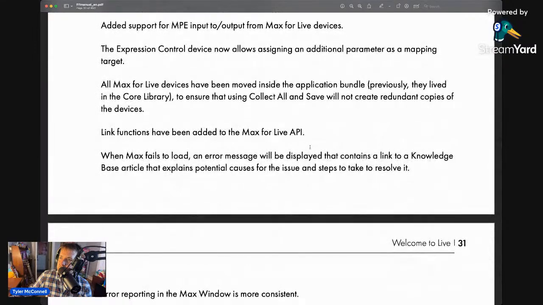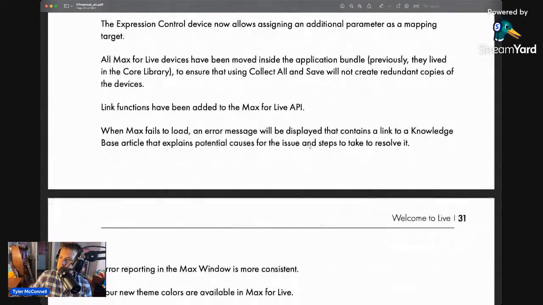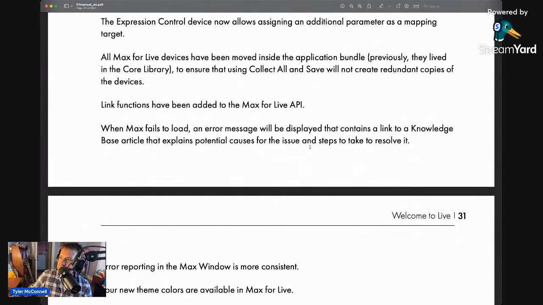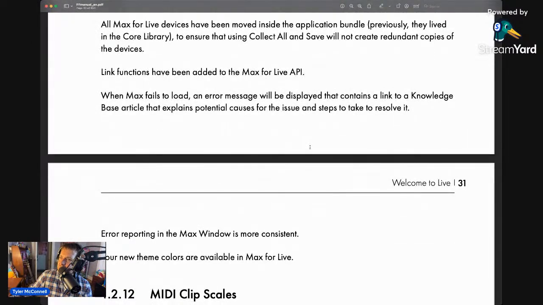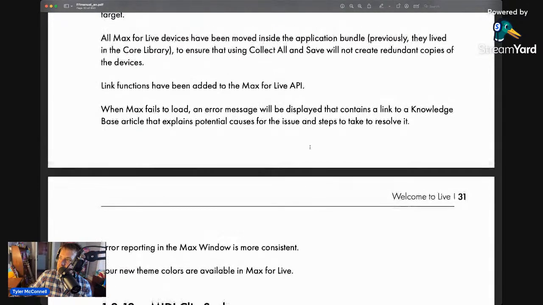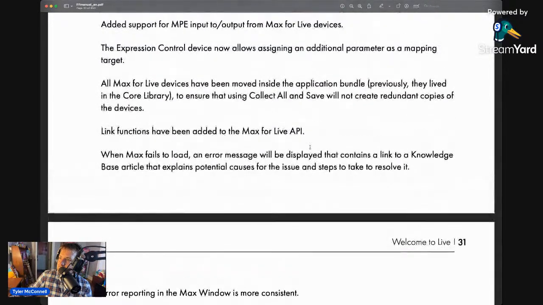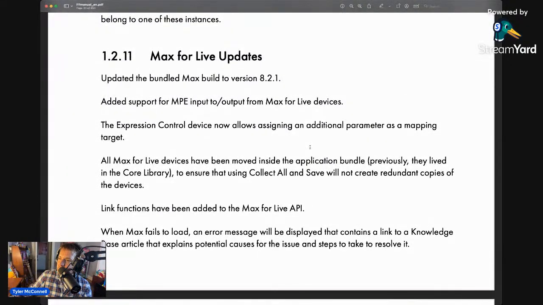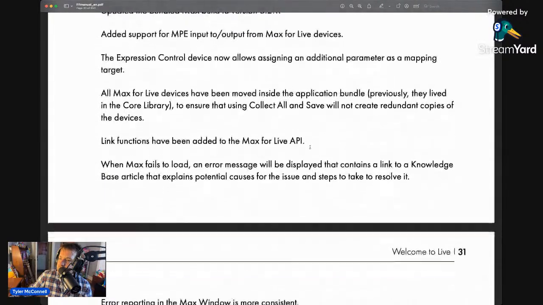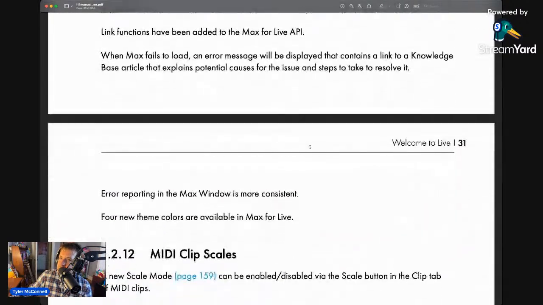These are bundled in there. The expression control device now allows assigning an additional parameter as a mapping target. All Max for Live devices have been moved inside the application bundle. Previously, they lived in the core library, to ensure that using collect all and save will not create redundant copies of the devices. Link functions have been added to the Max for Live API.